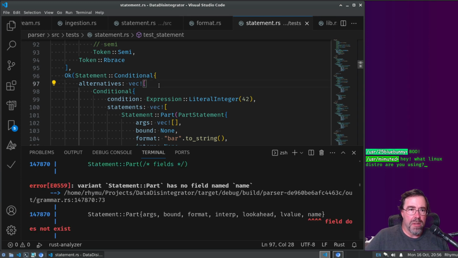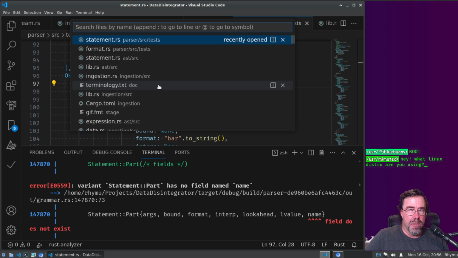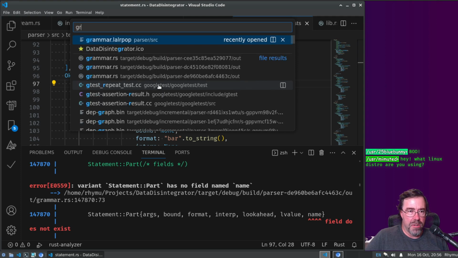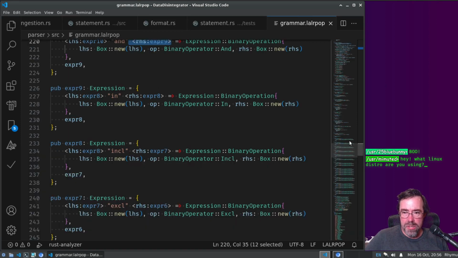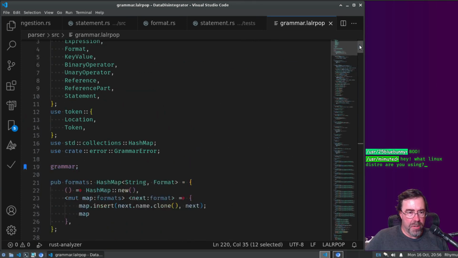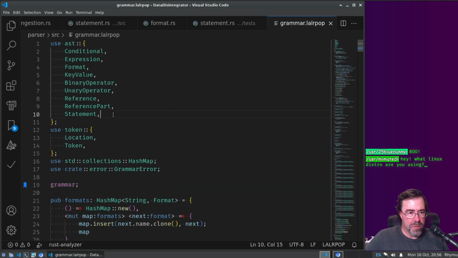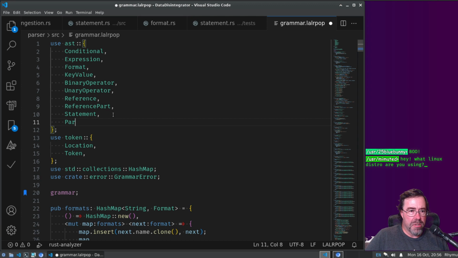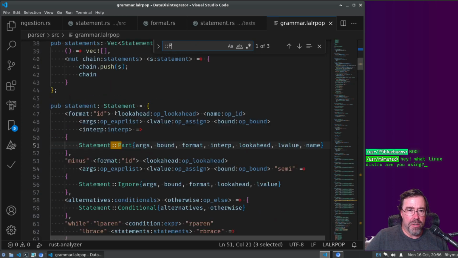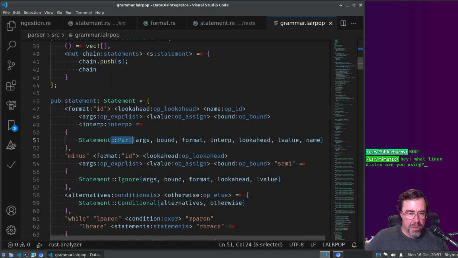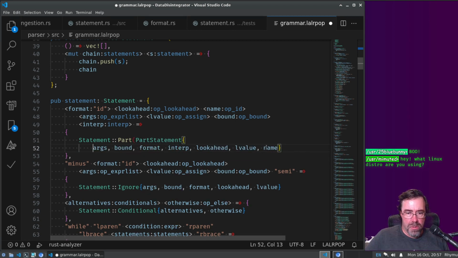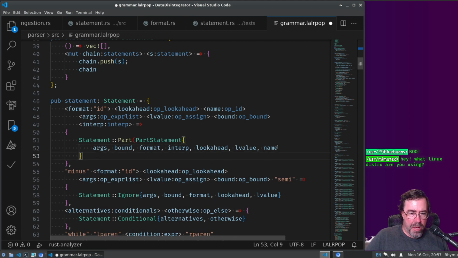Oh, because the grammar file is not checked. So if I change anything about the AST and it affects the grammar file, I gotta do this manually here. So part statement. So let's search for where we have like part. So just here, right? So here we have to do that same thing. I think I'll do it that way.